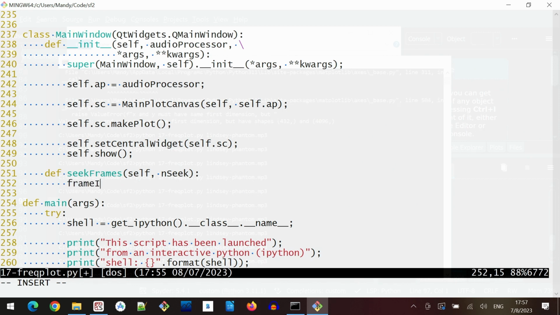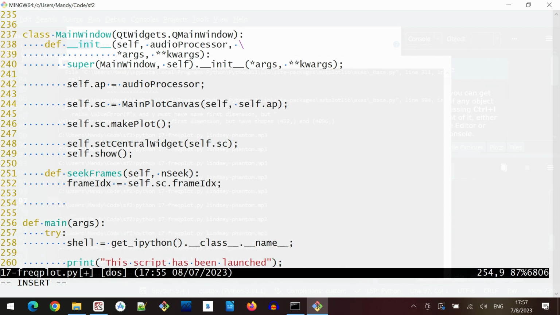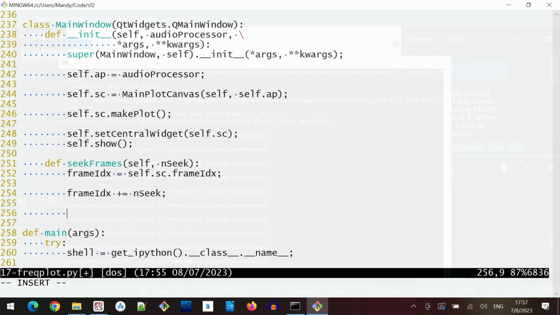So we do frame idx equals self.sc.frame idx. Okay, frame idx plus equals end seek. And then we need to wrap, because if we were at the end already, for instance, or if we sought backwards and now we're negative, we don't want to be negative. Even though Python does negative indices too, it only does negative indices up to a certain point, and then beyond that it'll crash on you. So you still don't want negative indices.